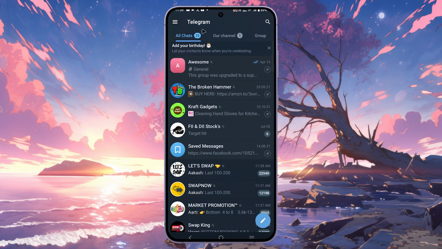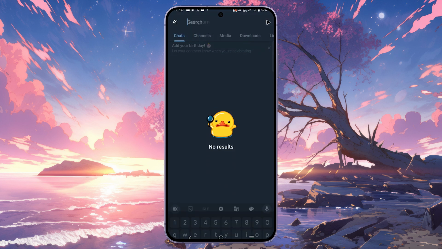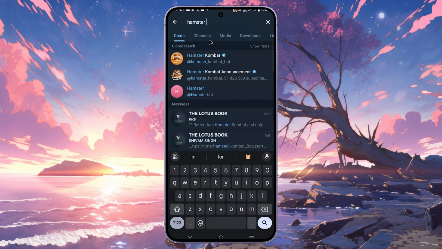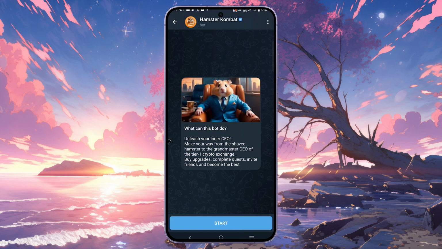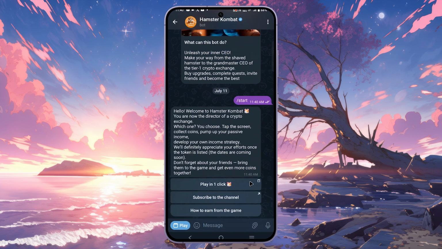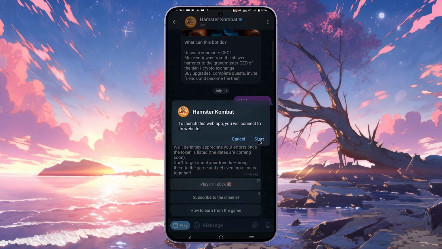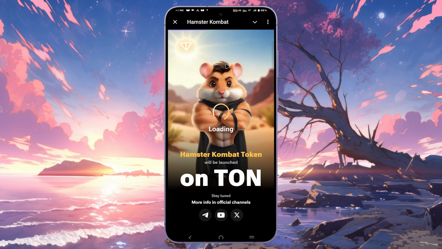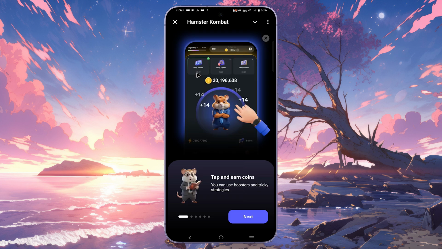Tap on Telegram, and from the search menu you need to search for hamster, and then you will find this channel called Hamster Kombat. Just tap here, and all you have to do is then press the start button, and you will see that you will find this automated message. So just click on play in one click and then start. So you will have to wait for a moment, and it will redirect you to their website.